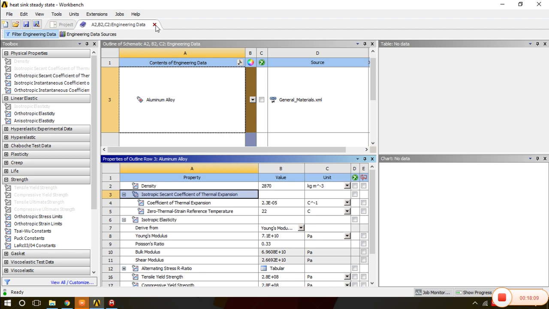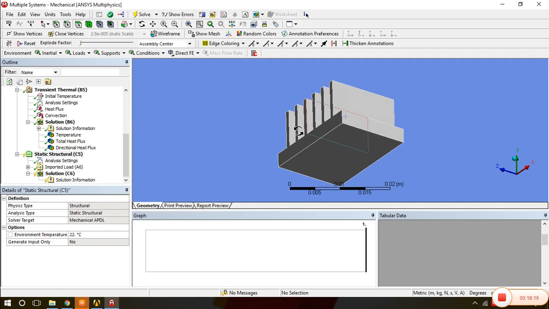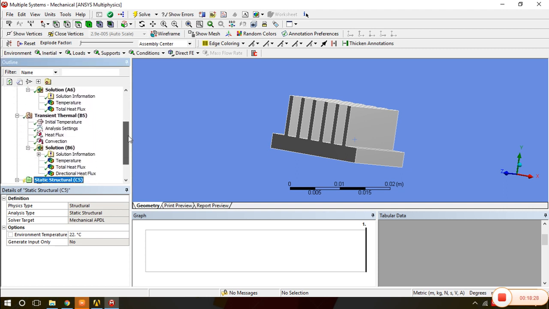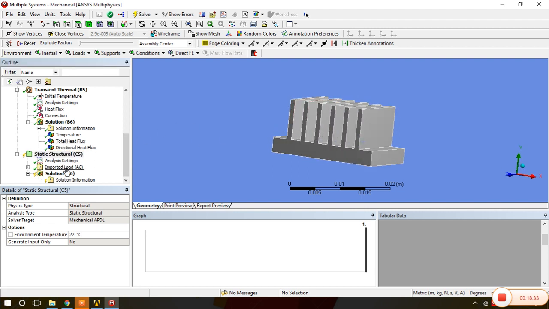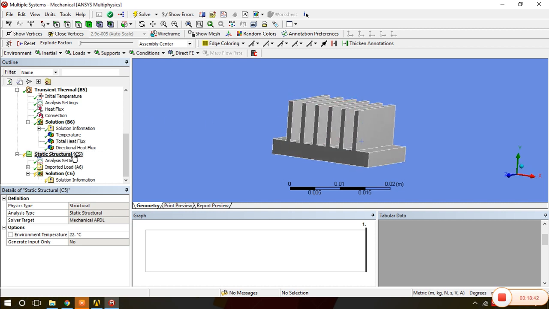So now we'll go again to the project schematic, and double click on the setup of static structural, and one thing you will find is that this static structural is below the transient thermal. First we have seen the steady state, then transient. Now we are here for the thermal stresses. The load is already imported from the previous file, and the load is nothing but the heat flux. So we have provided the heat flux here, and now we have to give another boundary condition.